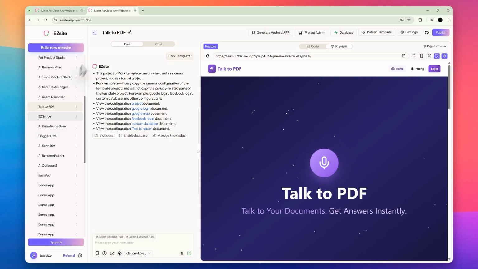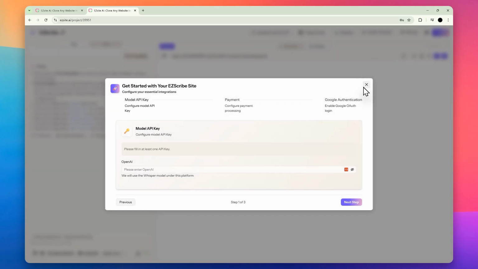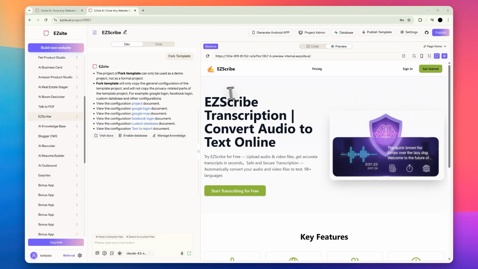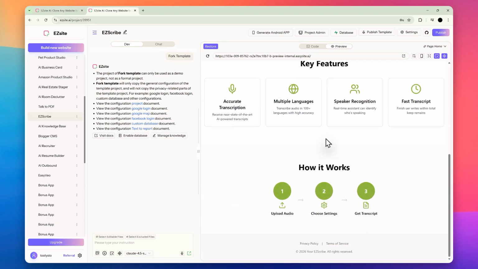There's an AI scribe transcribing audio and video as it loads. As you can see, AI can even transcribe audio and convert it to text. Instead of having to rely on pre-made tools, you can make the tool yourself with Ezsite.